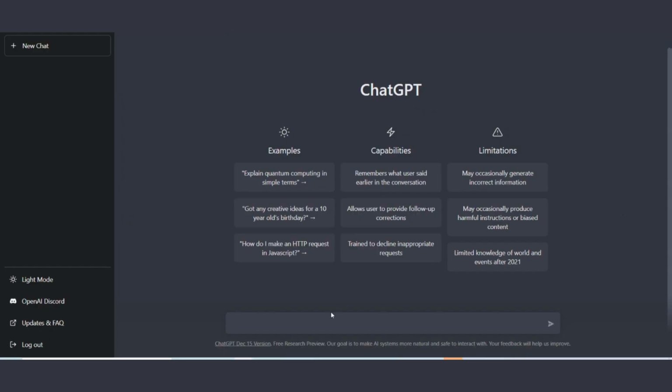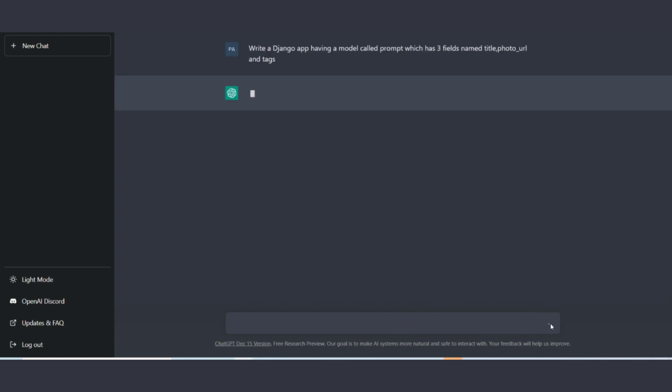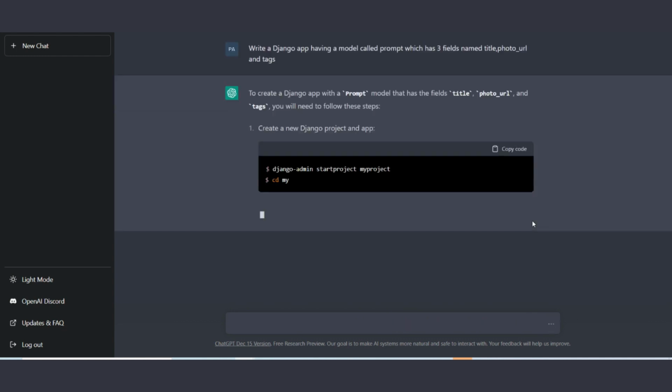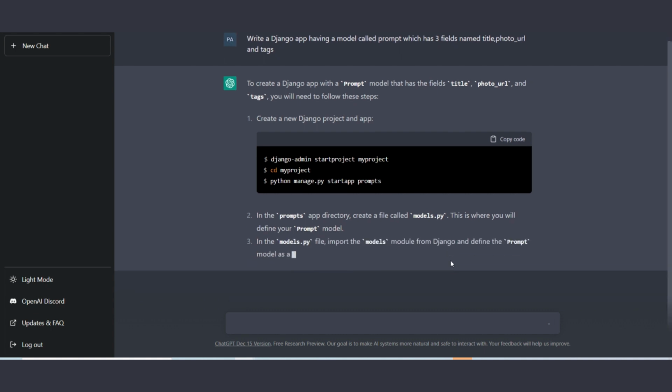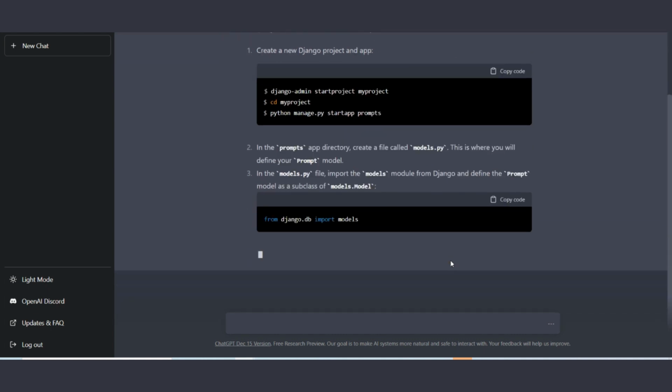First of all, we'll ask the AI to write a models.py file for us. So here we write the prompt. Write a Django app having a model called prompt, which has three fields named as title, photo URL, and tags. So here we go. Okay, the model has started writing it. First of all, it's giving me the instructions of how to start my app. So here it is, giving a step-by-step process of how I can make a Django app first of all, and then I guess it will write it.